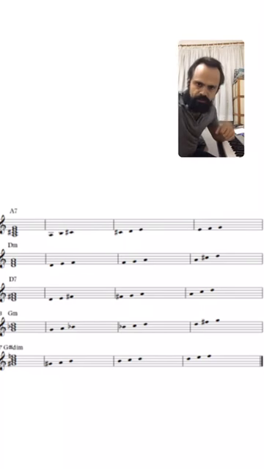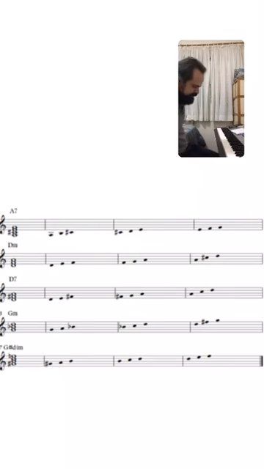These are the chords of the song. The first chord is A7, A dominant. Okay, then we play, connecting the one with the third, the third with the fifth, and the fifth with the seventh.